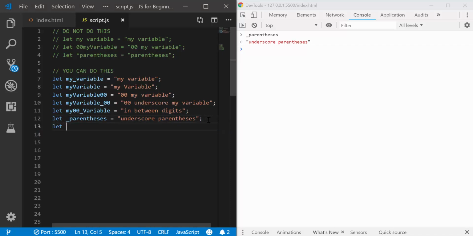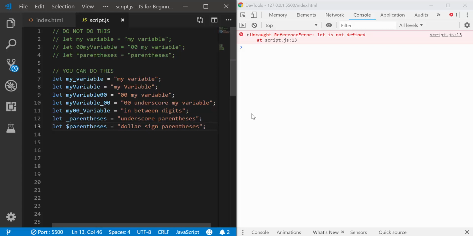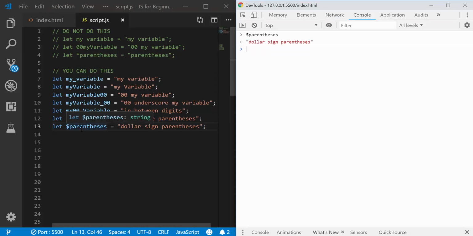Now you can also use dollar signs. So the error is gone. If I check here, it still works. Now many people recommend that you do not use dollar sign to begin your variable names because some JavaScript libraries, and we'll cover libraries in the future, use dollar signs for some of their reserved words, some of their keywords. So just to be safe, try to avoid using them.